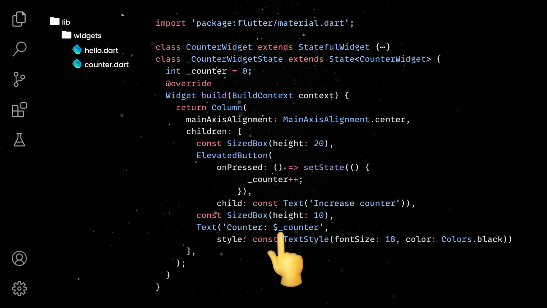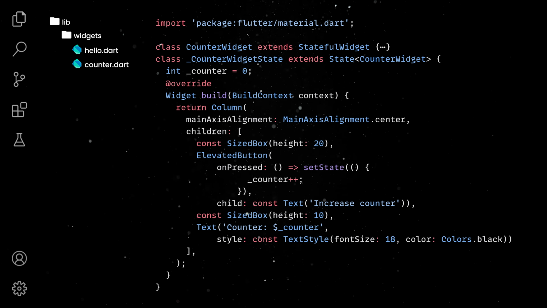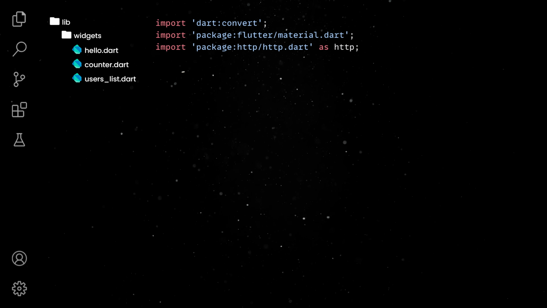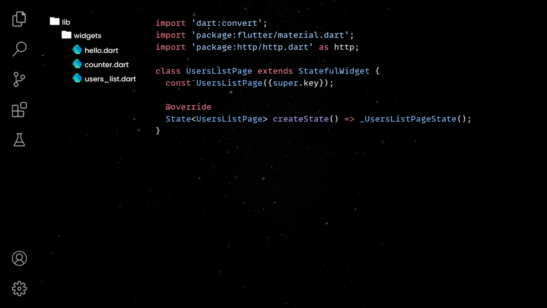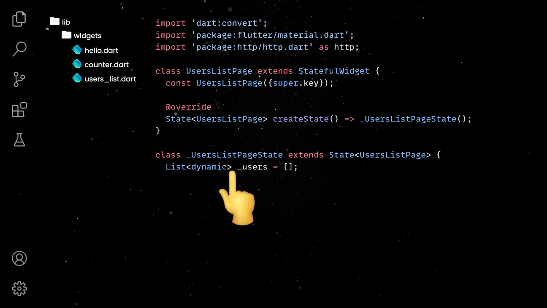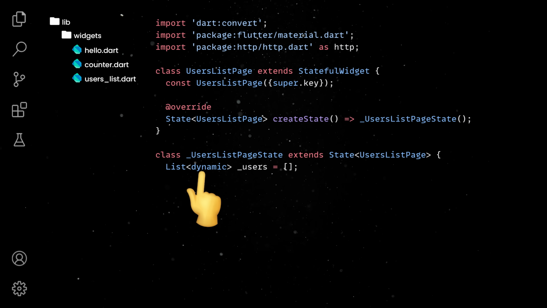Finally, let's get to an example closer to the real world and see how we can retrieve a list of elements from the server and then render them on the screen. We'll start by importing the same material package and the HTTP module. The users list is a stateful widget where we'll maintain a list of users. Note that I'm using the dynamic keyword here to easily handle the JSON data returned from the backend API.